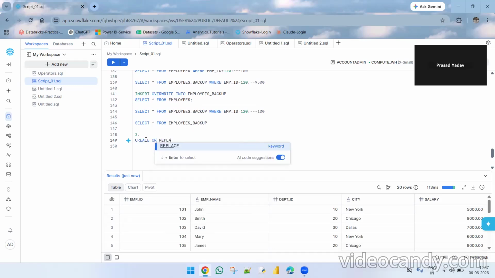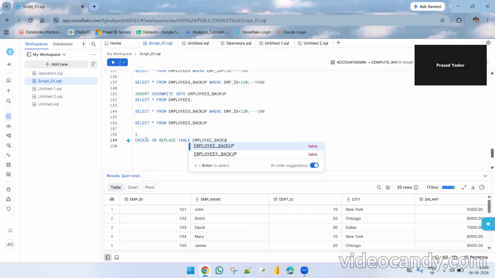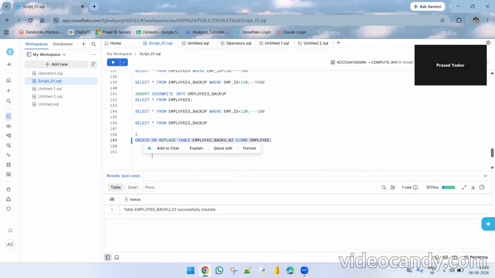Create or replace table. I'm taking employee backup, I'm taking a clone of employees. Just running this script here. Now see, select star from the employee table.